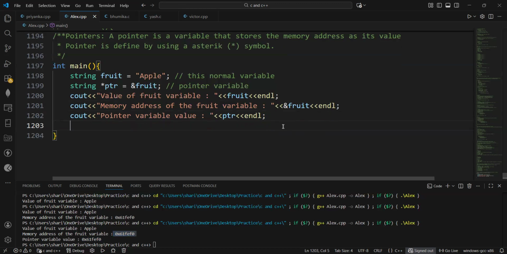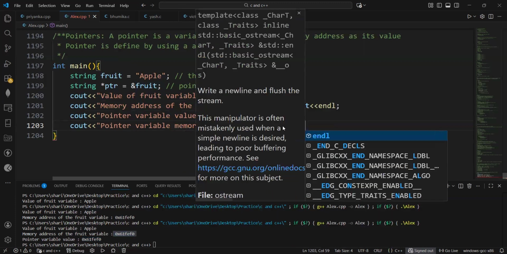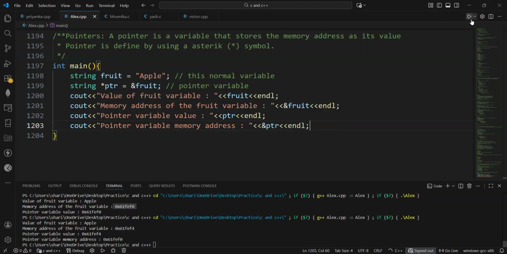If I use cout and then check the pointer variable's memory address, I use the ampersand symbol and then ptr. For the memory address, we use the ampersand symbol, right? So I just run this one and this will be shown.